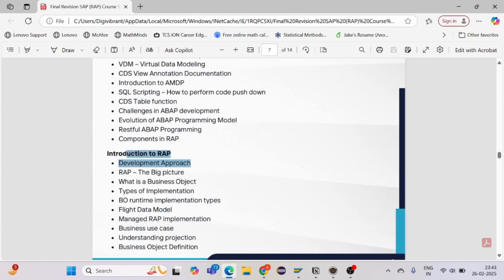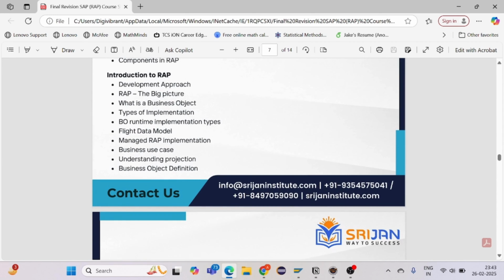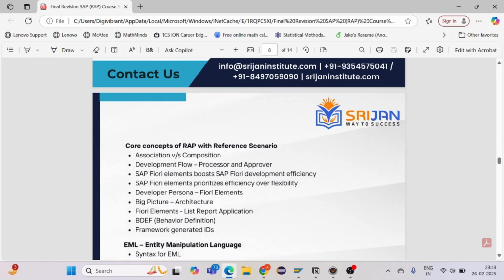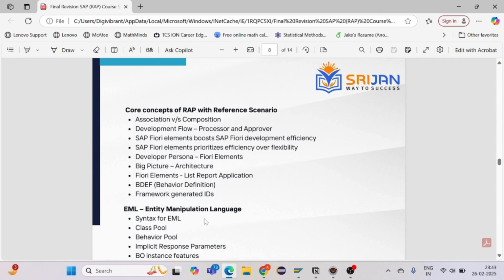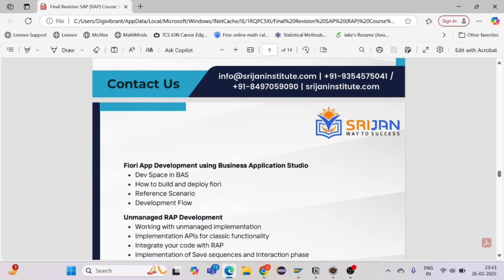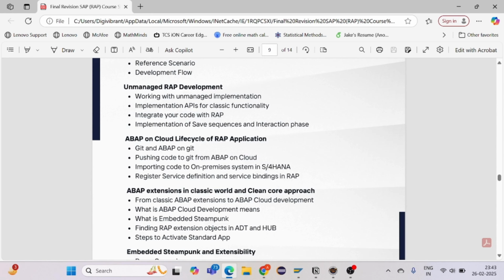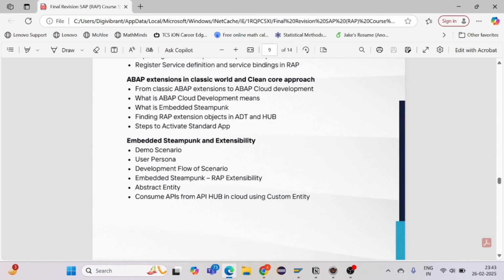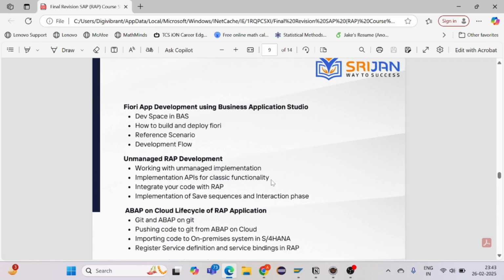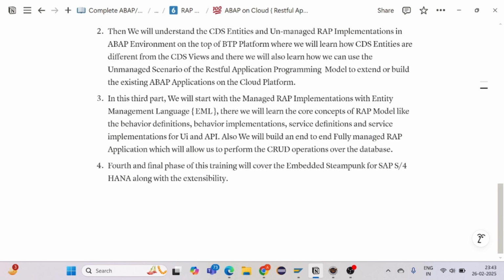Then we'll move on to our RESTful Application Programming Model, where we will cover the RAP part, using the unmanaged and managed scenario as well. Then we will learn EML, RAP managed implementation and Fiori app development with Bash, unmanaged RAP development, ABAP on cloud lifecycle, along with embedded steampunk and extensibility. This will be the core syllabus of our training. This is what we are going to cover here.